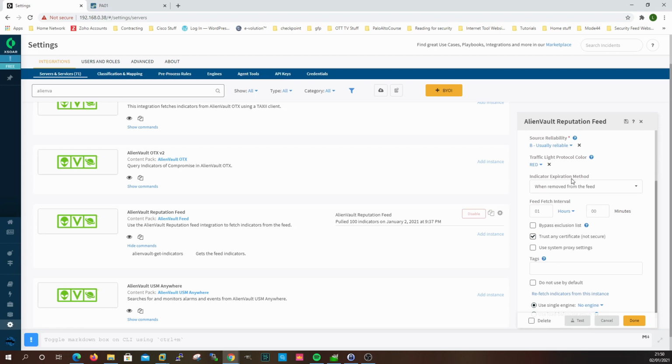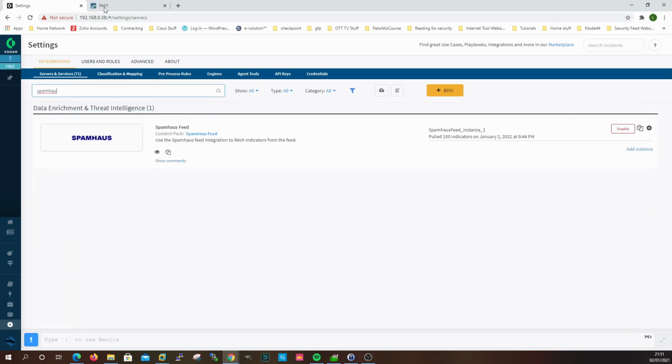So, indicator expiration method. In here we've got the indicator type, time interval, never expire, when removed from the feed. Now when it pulls, it will pull the active ones from the feed. The ones that are still in the database that aren't matched against the active ones it's pulled, it regards as being removed from the feed, and therefore it expires the indicator then. Okay, so that's that one.